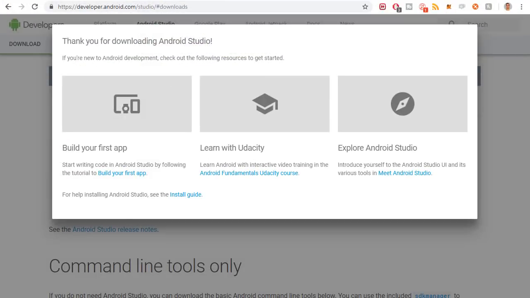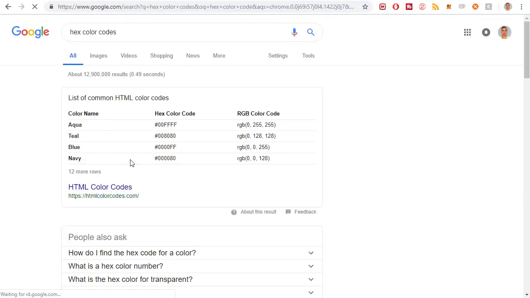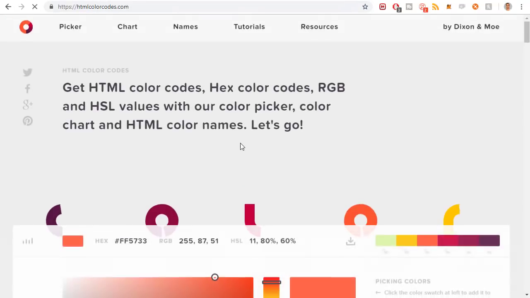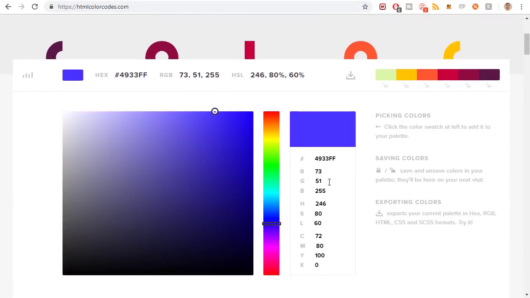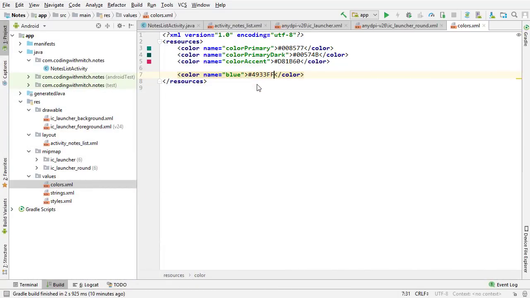So I'm going to open up an internet browser, just type hex color code and go to a chart. And I could just look up a blue hex color code. Sure, I can copy that one. Go back to Android Studio and type that in. Now I have that blue color coded into my colors file, and I can very easily reference that color in my layouts or my activities or whatever.